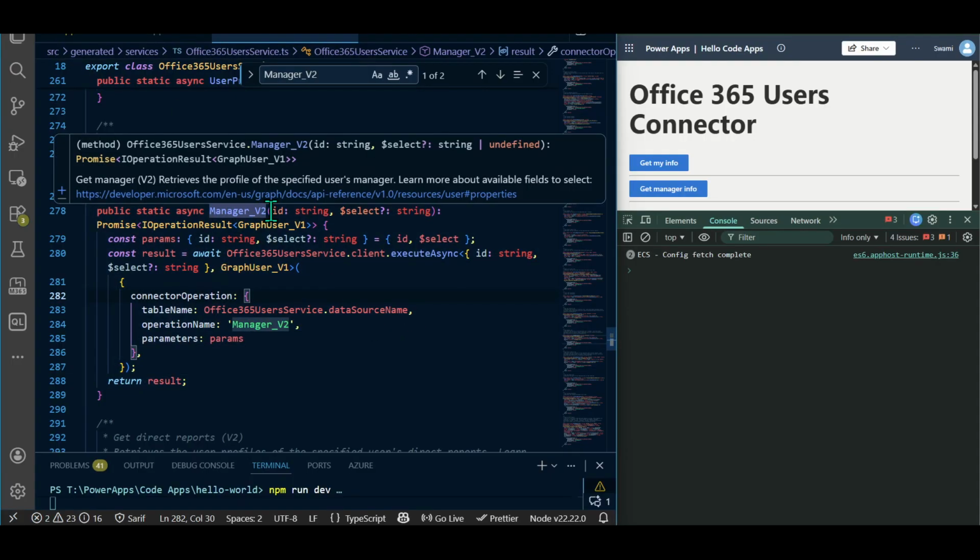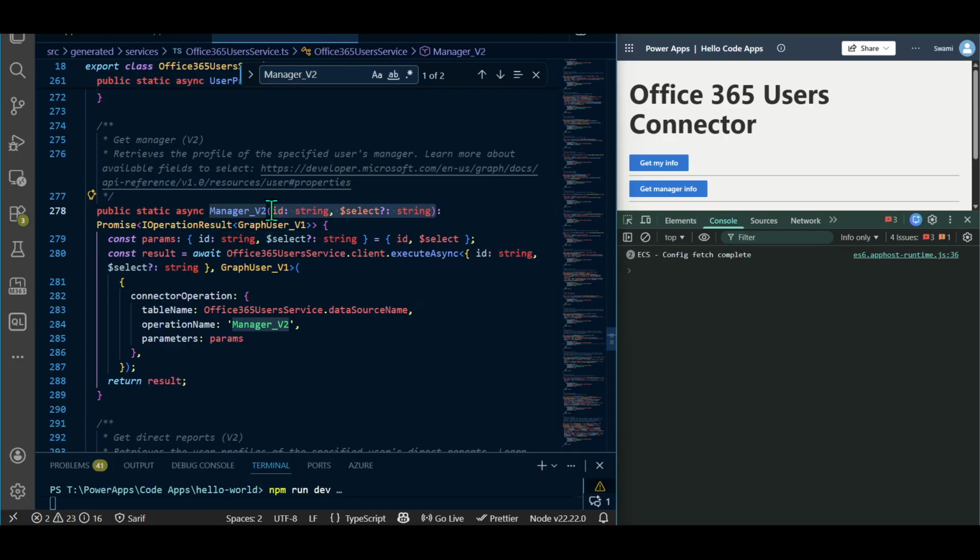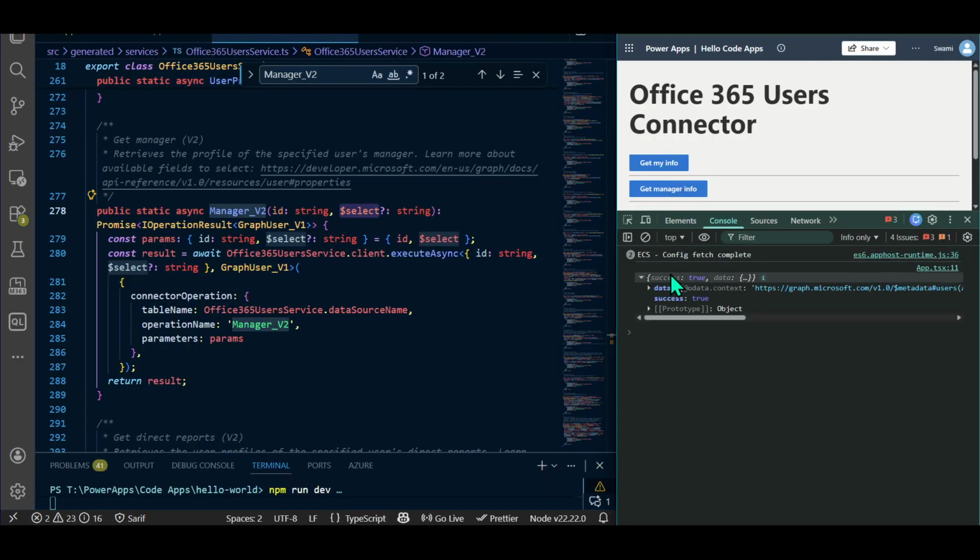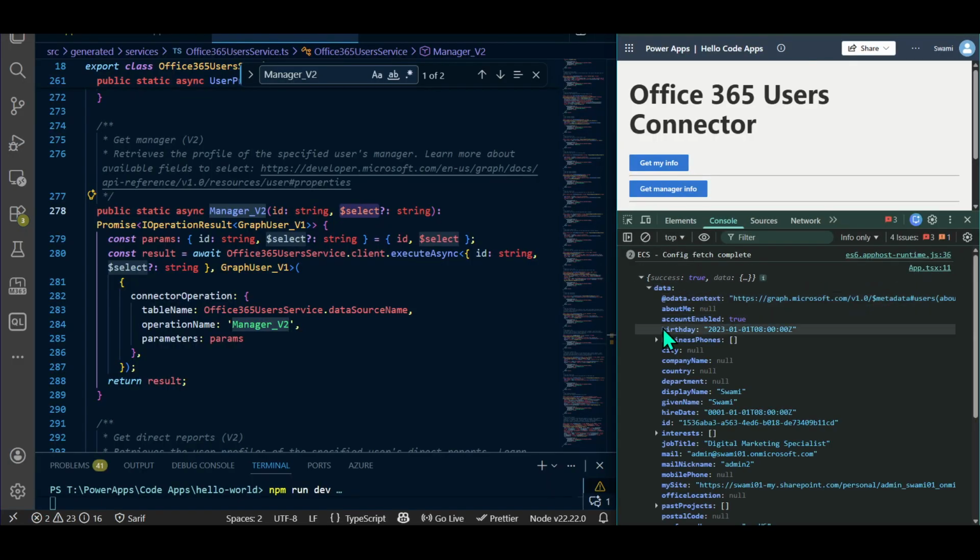Okay, so here we require two parameters. The one is id, and id is nothing but the current user's email id. Then select again from the response. If you see here, if I execute this one, you can specify what kind of columns I need. You can pass it in a select. But for simplicity, I'll just select everything.